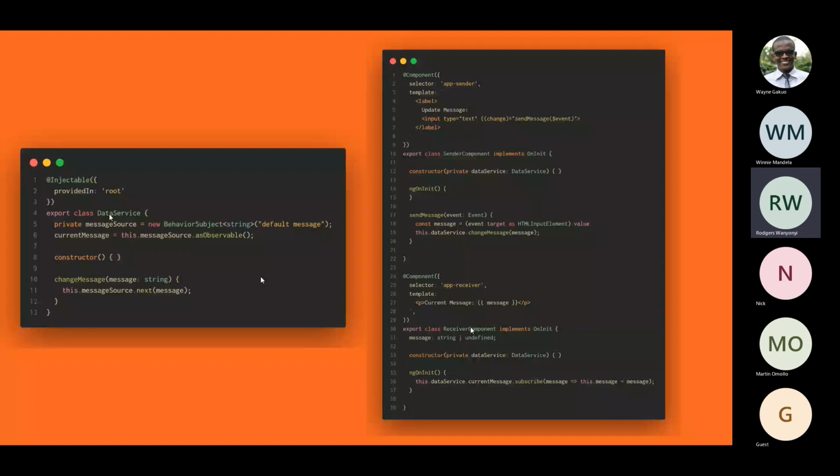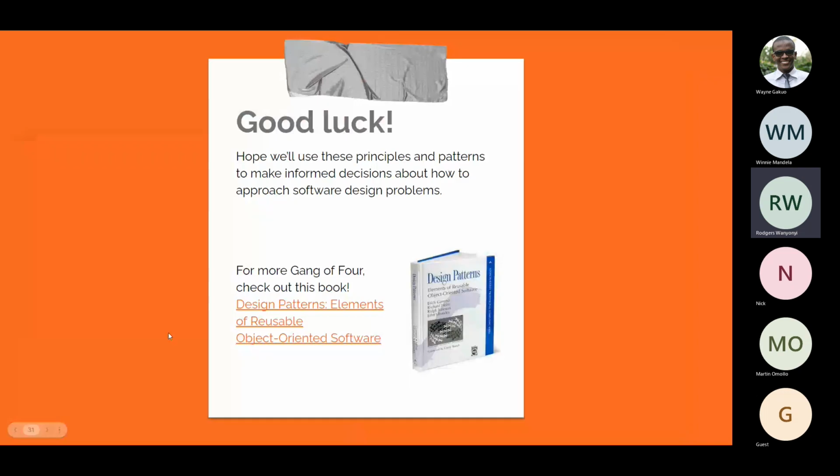I think I've exhausted some, not all, but some of the patterns that have been implemented in the Gang of 4 patterns by Angular. If you guys encounter some of the patterns, I'd like to hear from you. But these are some of the common patterns that have been implemented in Angular. So I think, yeah, that's all from me. That's all from this session.